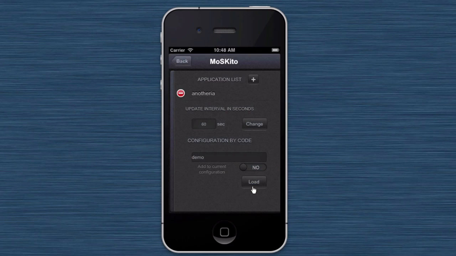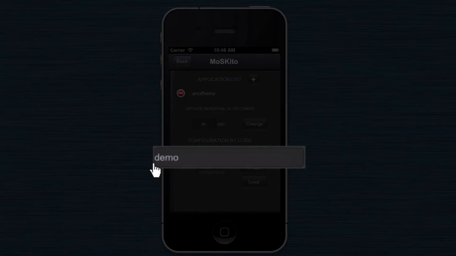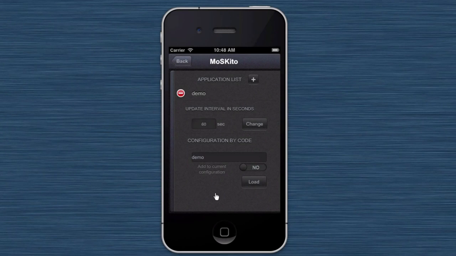Tap Load. You may test MoSKito by using our demo code. Just type in Demo. Please contact Anotheria Net in case you would like to deploy your own configuration codes.